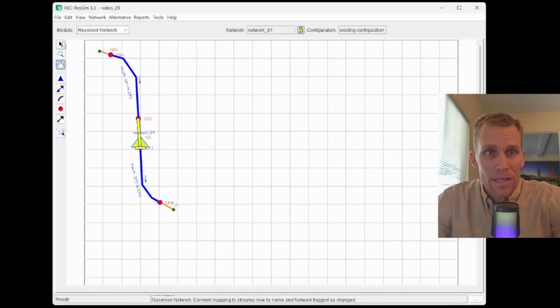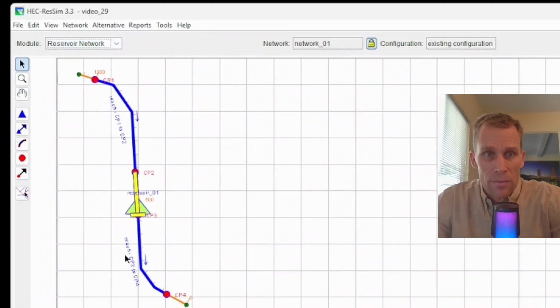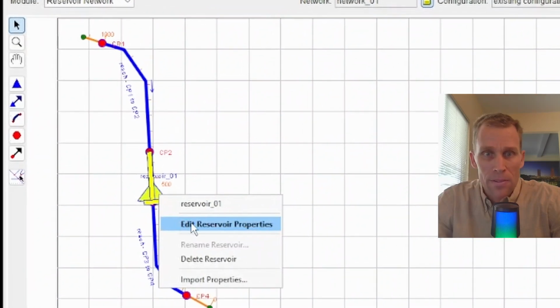All right, so I'm in the reservoir network module in ResSim. I've got a connected network sketched out here with some junction points, a reservoir, a couple reaches, and we're going to go ahead and edit the reservoir. So go ahead and right click on the reservoir and click Edit Reservoir Properties.